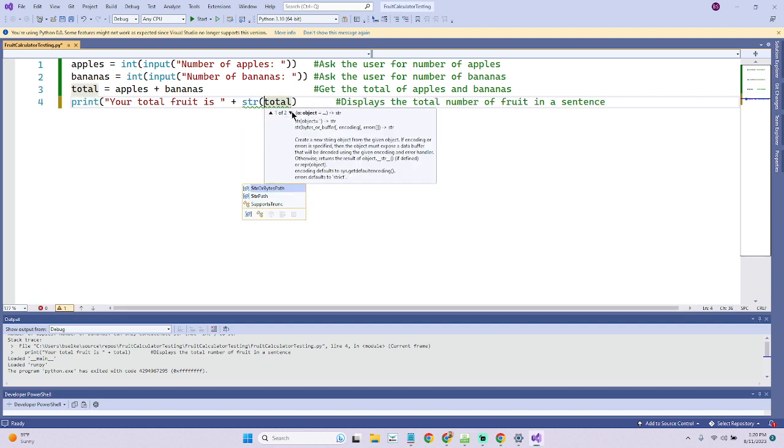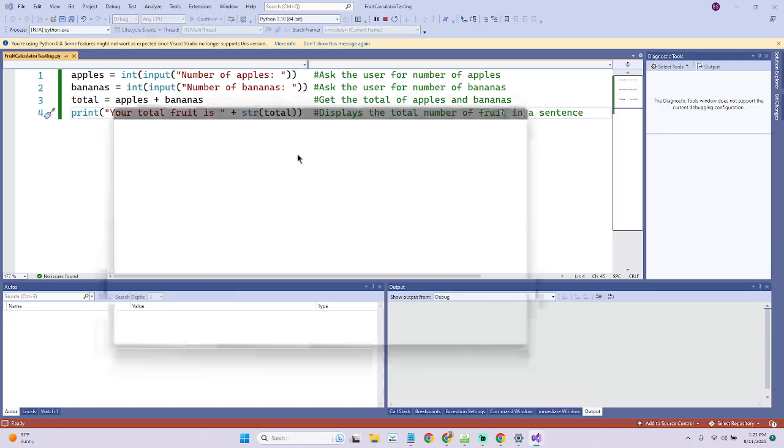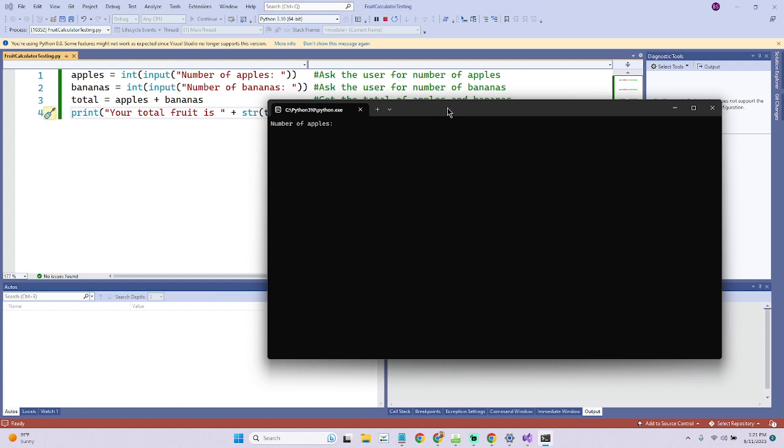So we do that by typing in str for string, and we have an open and a close for our variable total, and an open and a close for our print function. Okay, so let's go ahead and run it now. Number of apples is 7, number of bananas is 9, and your total fruit is 16. Yay, we did it!